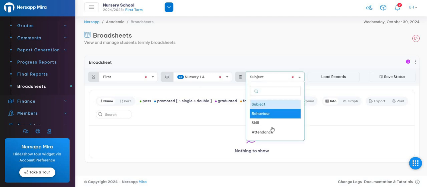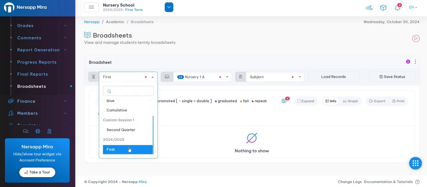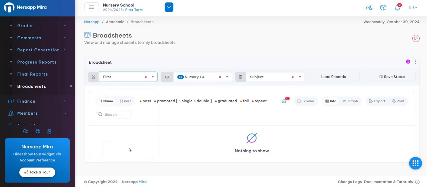You can use subject, you can use behavior, you can use skills, you can use attendance, you can use any of these grades. You can also use any of the term. But take note, promotion in nersapp can be done once per session. If you do it at a particular term, say second term or third term or any term at all that you choose to do it, you will not be able to do it again for the rest of the terms in that session. So let's assume we are doing this on this term here called first.